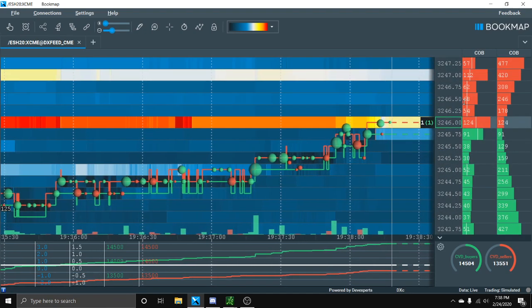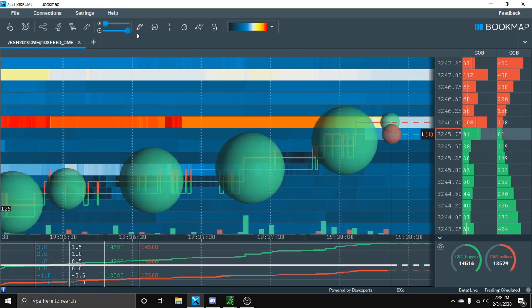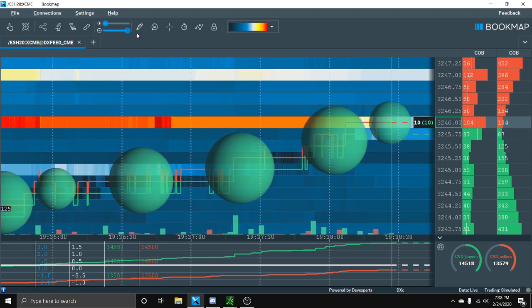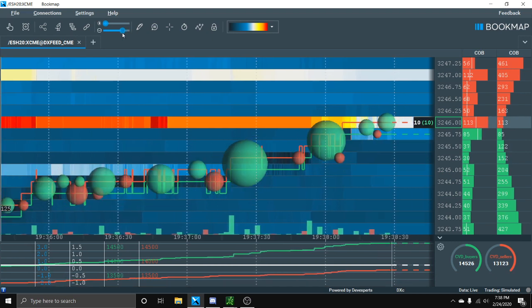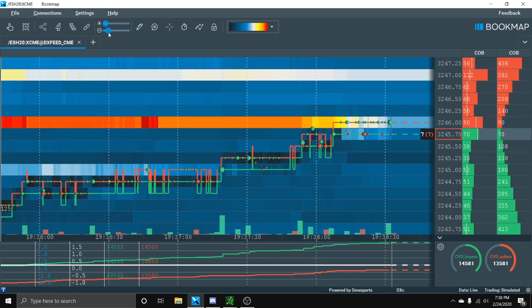Look at that. Now check this out too. This is volume, okay? You're seeing volume. You're not just seeing the candles anymore. You're seeing volume. Now you can make them bigger or smaller. Now let's say you got a whole lot of volume and you want to really bring it down.